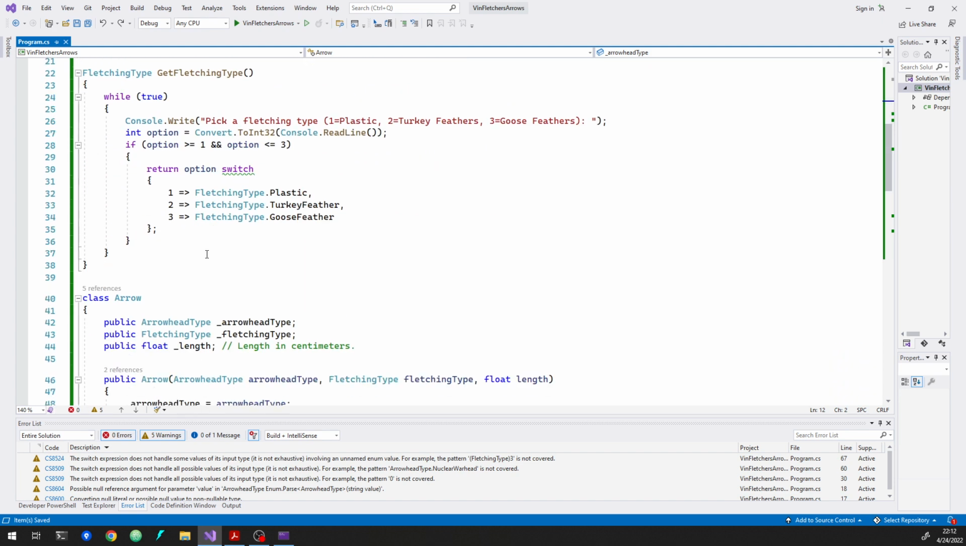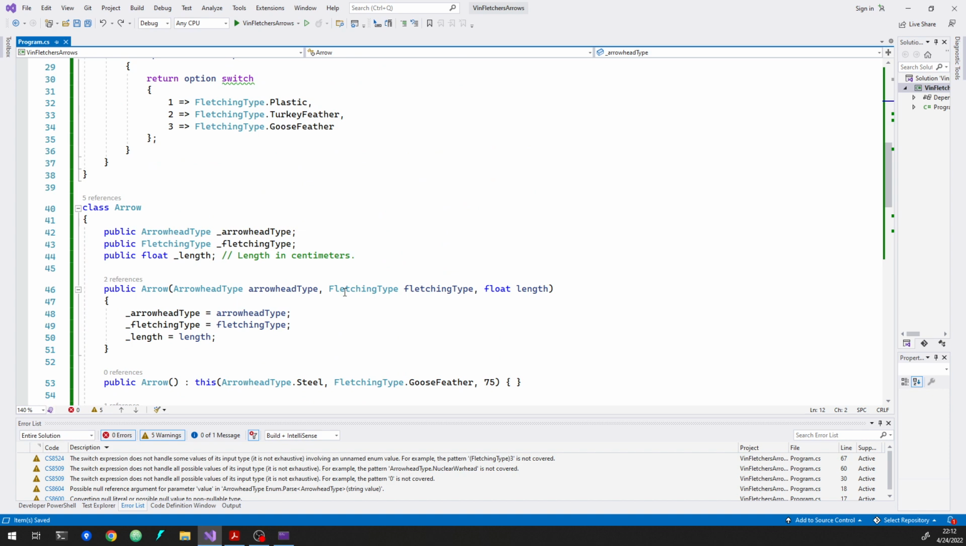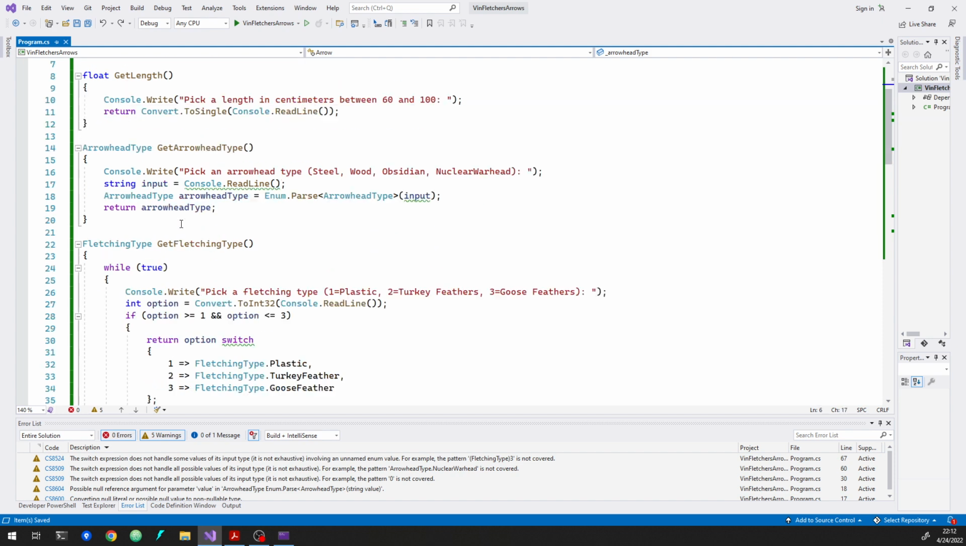That's the basic gist: making our first class, and then being able to create one based on input from the user, and being able to call its methods.